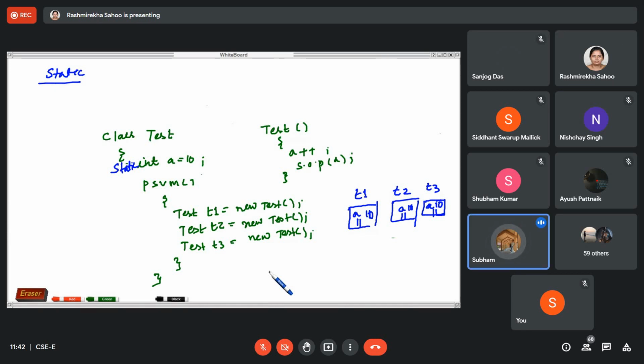Yes, ma'am. 11, 12, 13. Okay, why 11, 12, 13? Because now this a is the static type of variable. Okay, so static variable means it is not inside your object. Okay, it doesn't occupy the space inside your object.